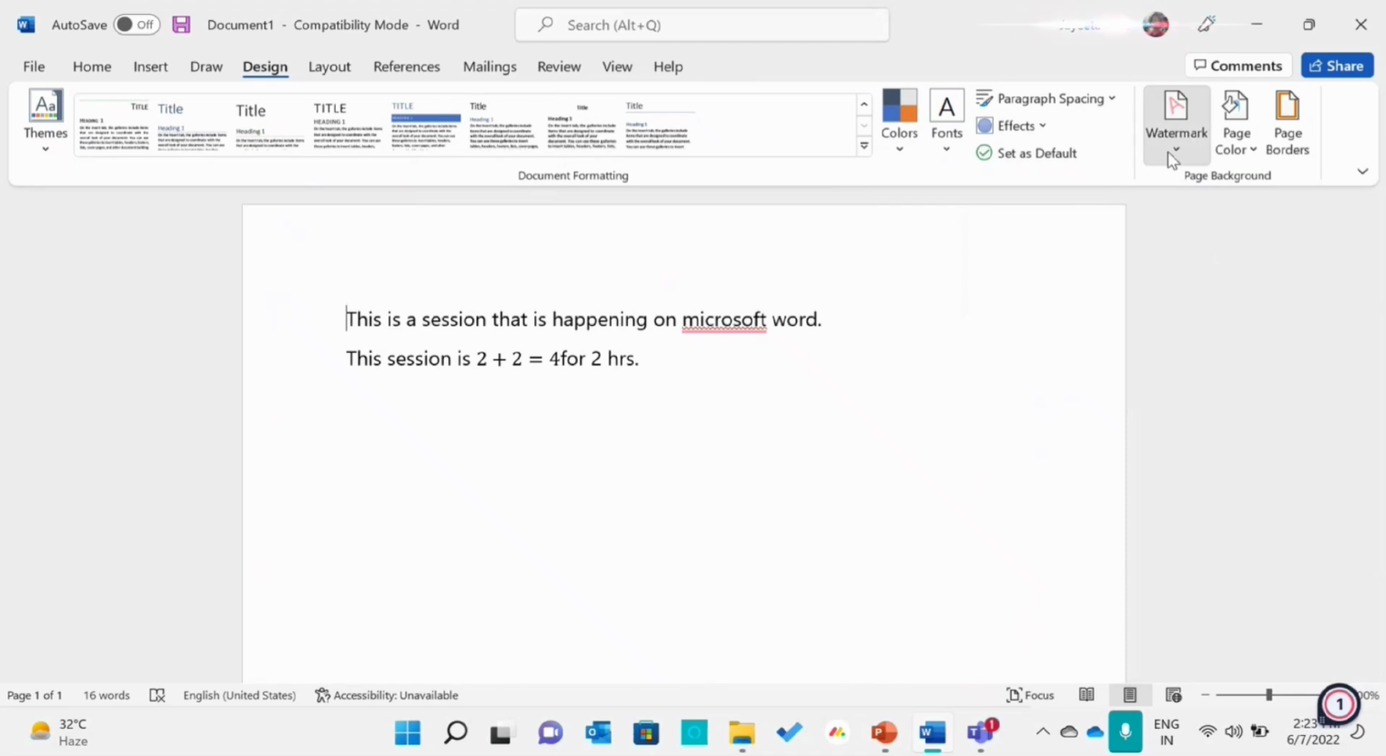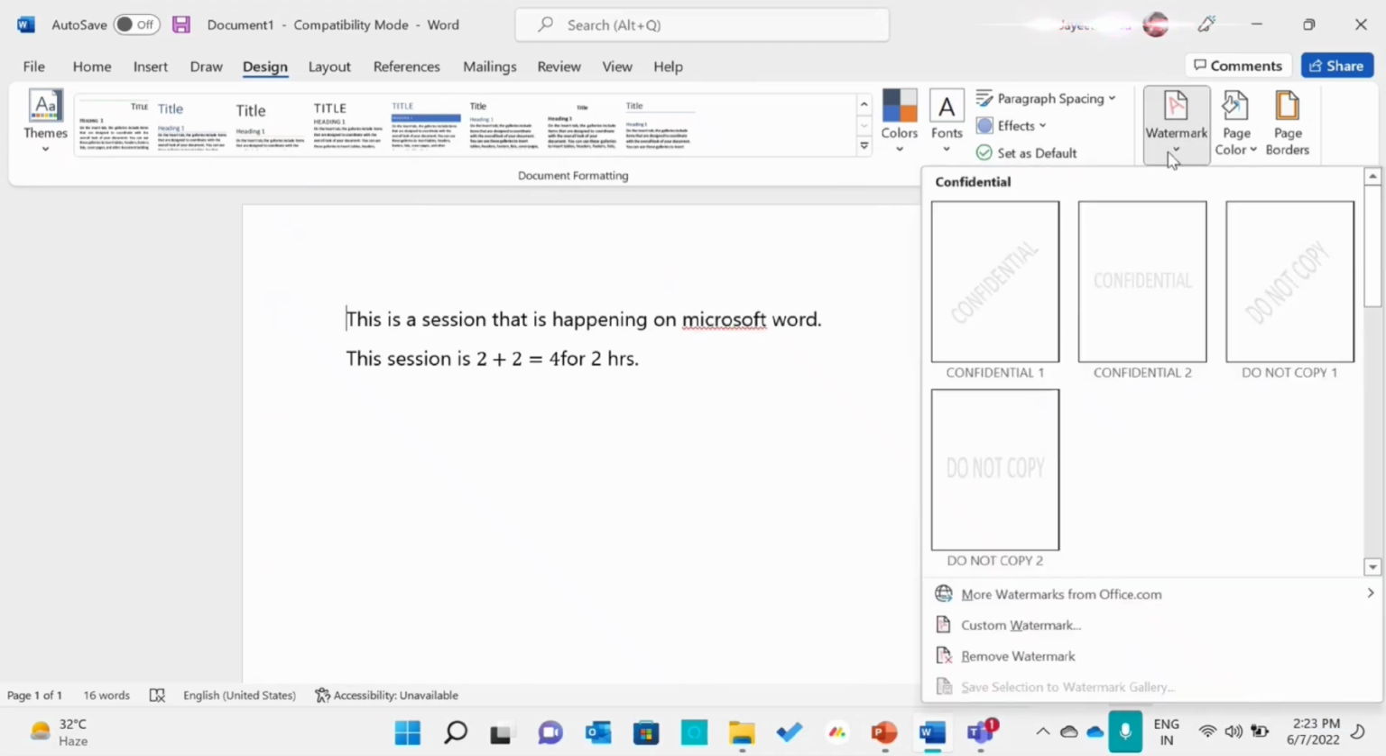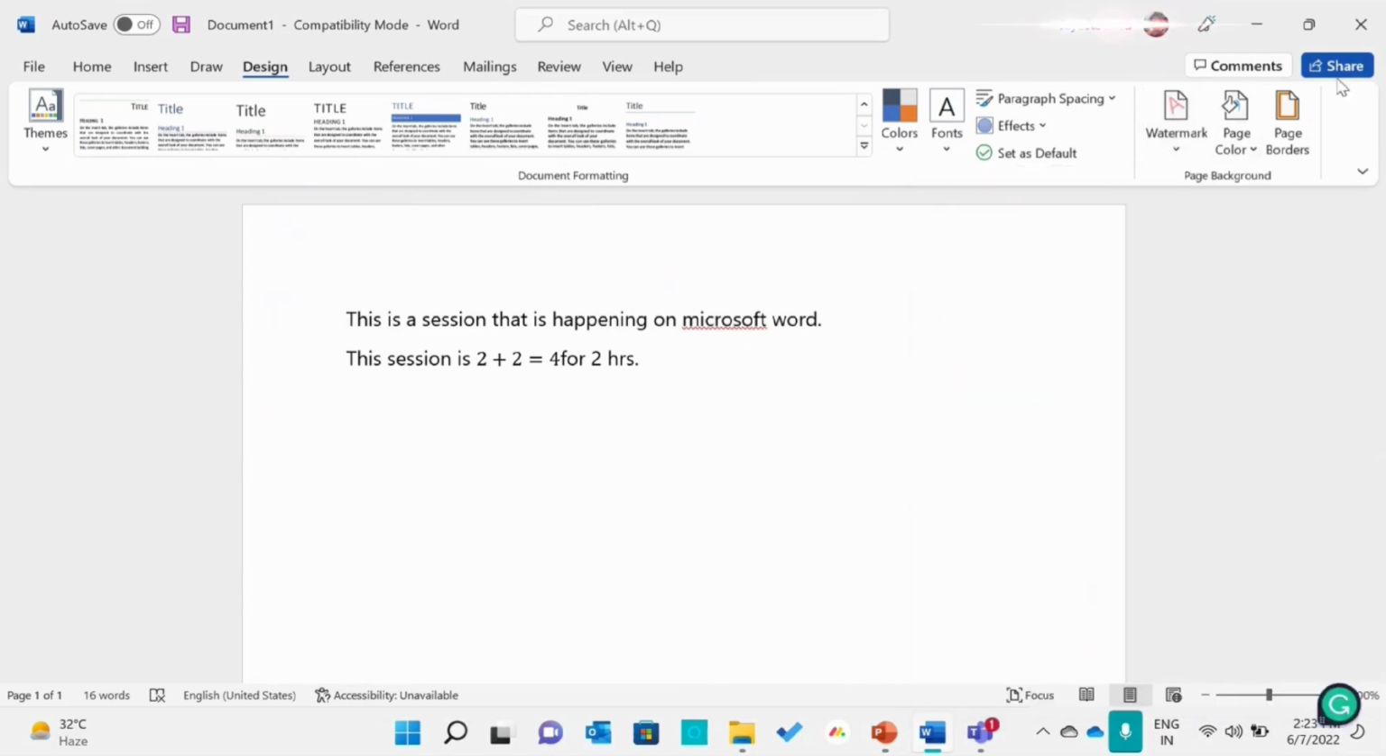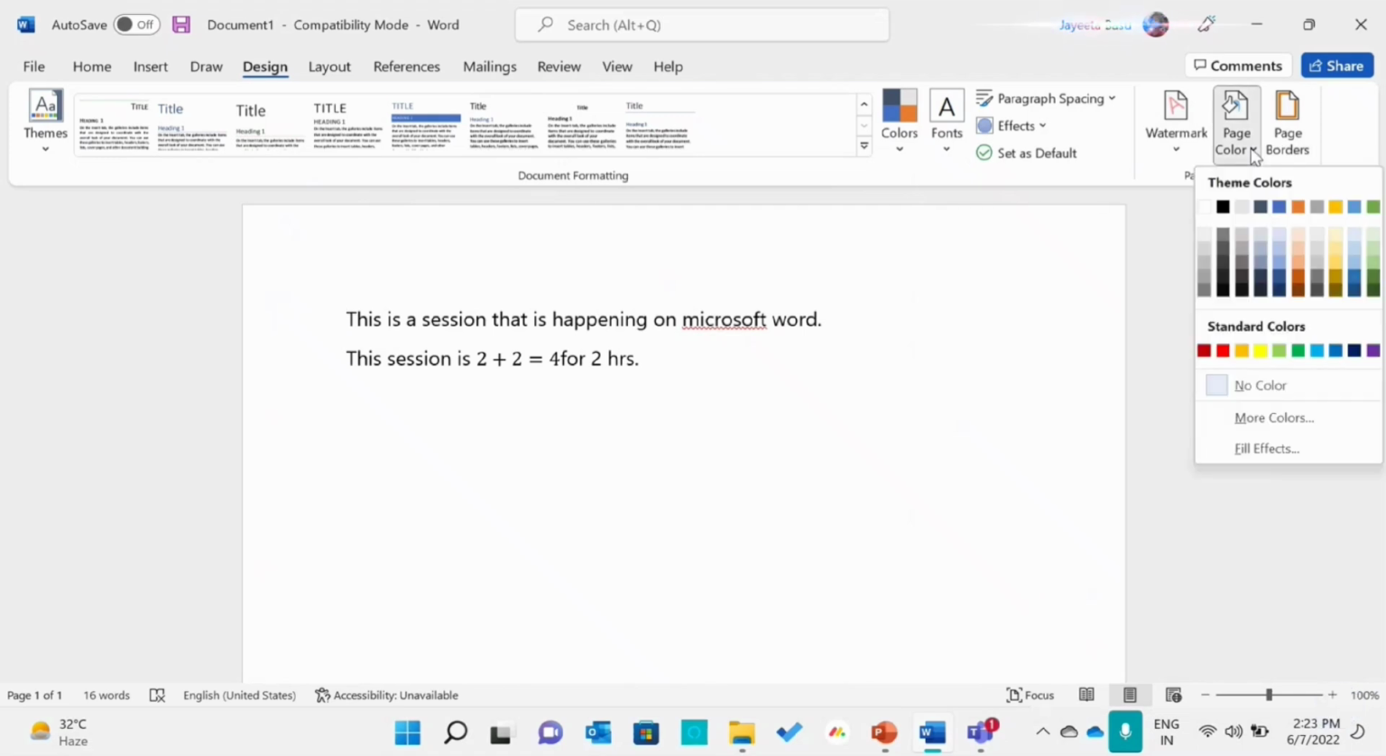Use watermark. So let's say your document is confidential and you do not want anybody to copy that document or to read the text out of it. Well, use the confidential watermark. You can also customize your watermarks depending on your requirement. You can also remove the watermarks in case you don't need them. You can add a page color to your document. If you're specifically drafting a report or writing a story, it always helps if you add a background color to your document.